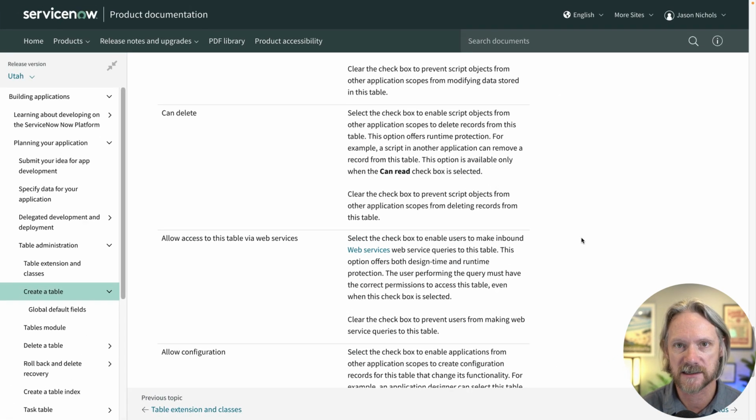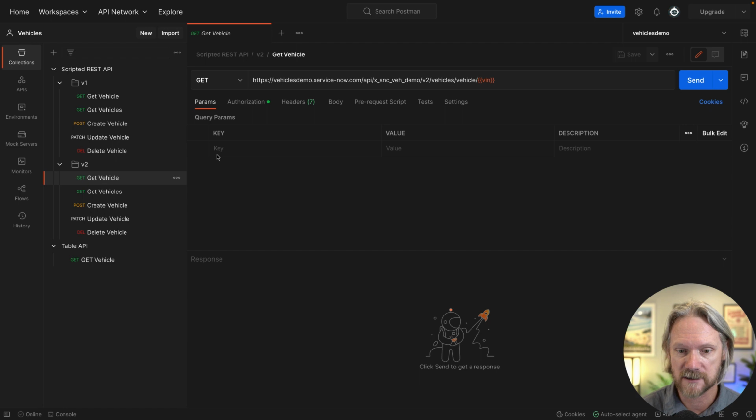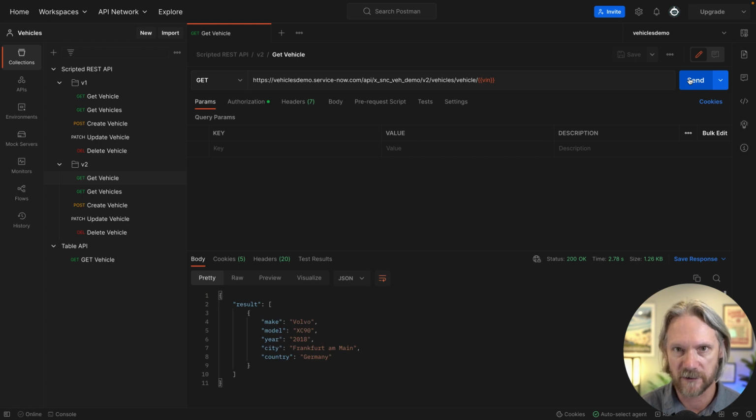But in my testing, it seems that this only applies to the table API. I'm not sure about other ServiceNow APIs that come out of the box, but at the very minimum to the table API from ServiceNow. So if we come to Postman here, I'm going to send our get vehicle request, our scripted REST API. Okay, we've tested this before. And if I go ahead and send this request, we get the response back with the vehicle details. Okay, that's what we expect.